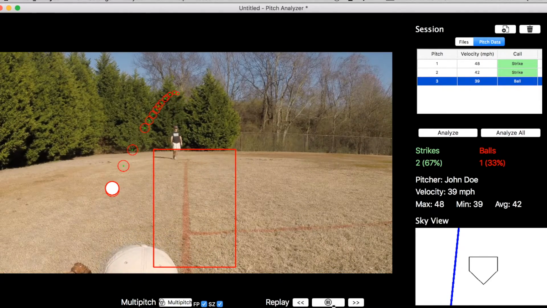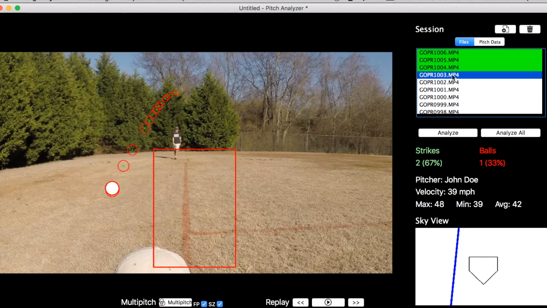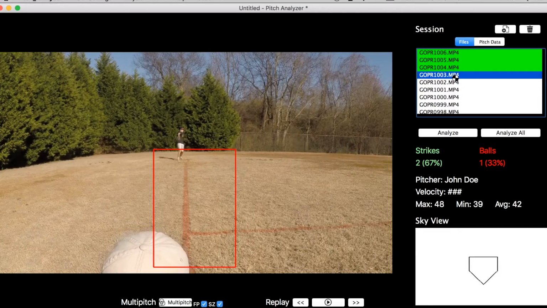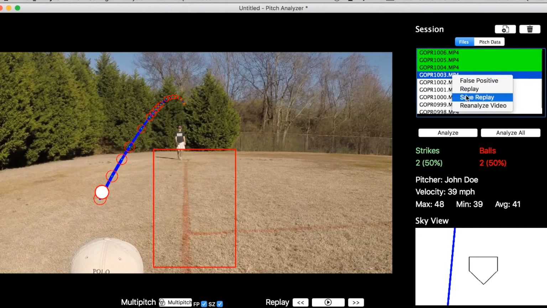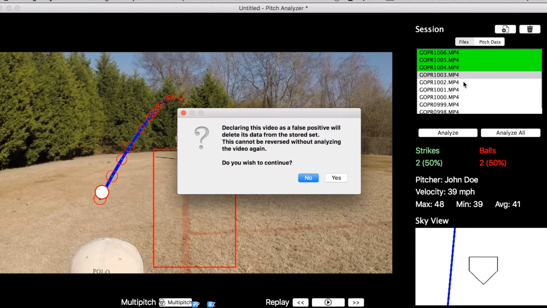Say during your analysis of your video clips, you come across a pitch or video where for some reason it didn't find the ball in the video clip, or maybe it picked up a bad data point. What you can do is come over here to the session window and right click on that video file, and this little window will pop up. What you're going to want to do is select false positive.